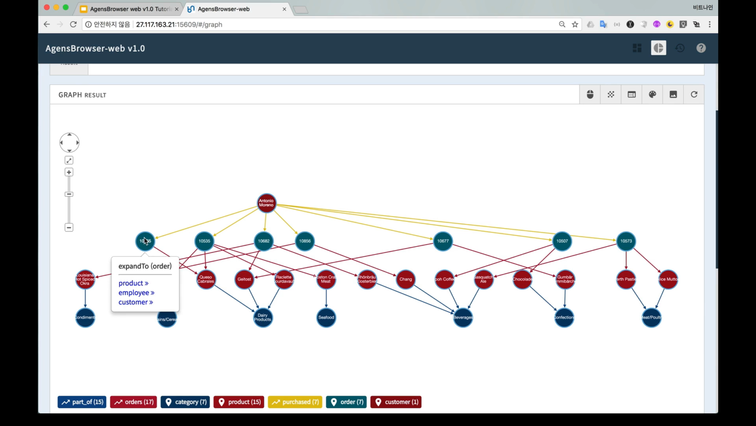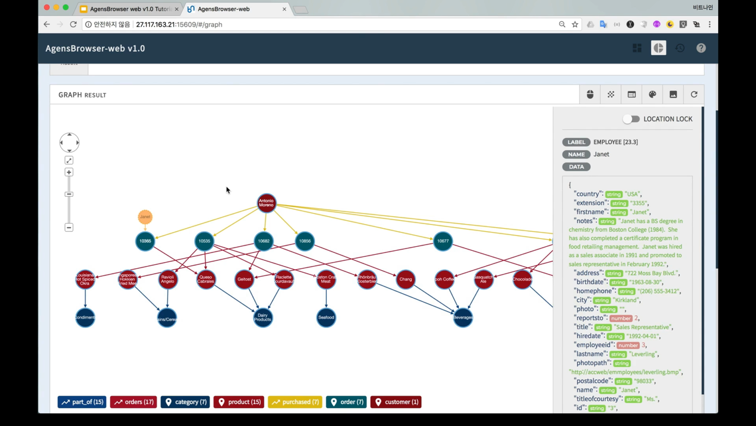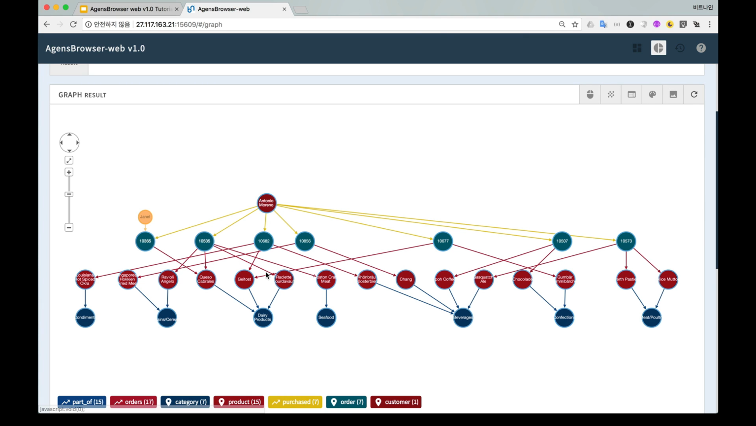Next, we will identify sales staff per each order by using the expansion function. The product can have expansions to the supplier, category, order, and customer vertices. This means that for a product vertex, we can find who supplied this product, which category it belonged to, which order it was included in, and who bought it. The category vertex can only have the expansion to product vertices.